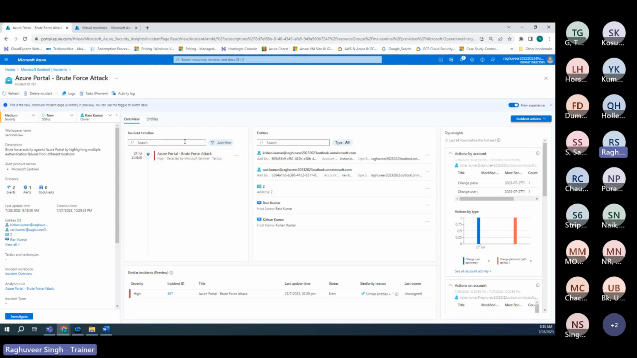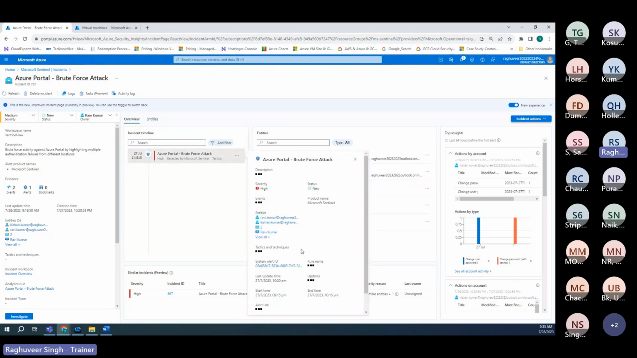Since I have an automation rule which has actually blocked this incident, as soon as it got triggered, my automation rule also got triggered, which has blocked this activity. So it could not continue. Otherwise, you will see all the timelines of the incident here. But at least you will see the timeline, when this incident was generated, all the information.